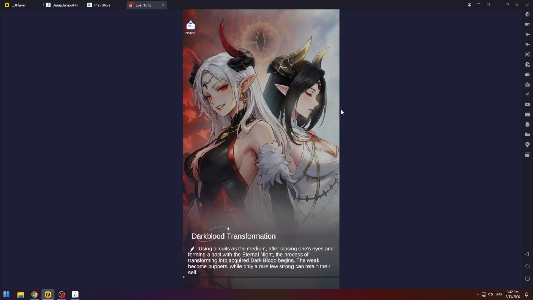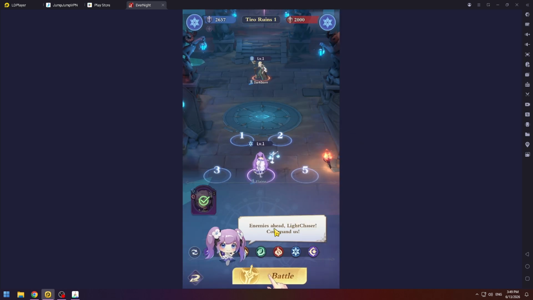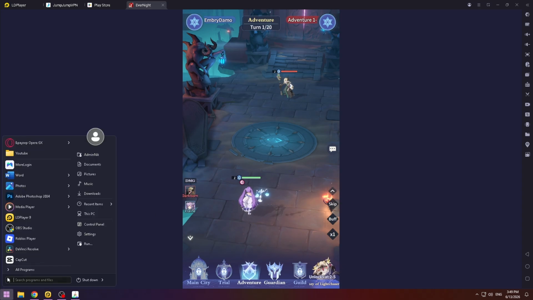Let's click on play, and now let me show you that this game works correctly on this Android emulator. And there is the gameplay of this game, so you can start playing it on your PC, as you can see.